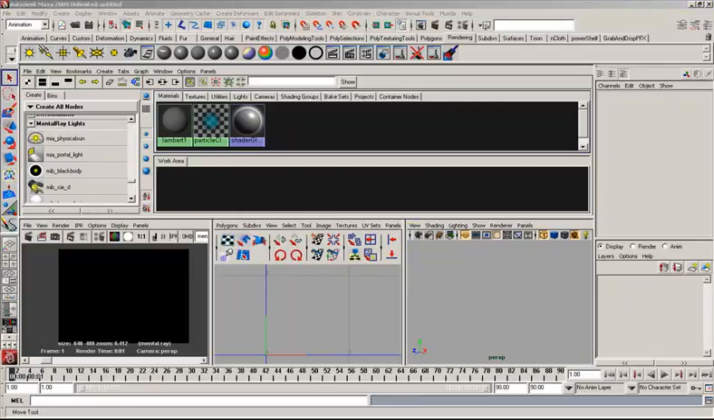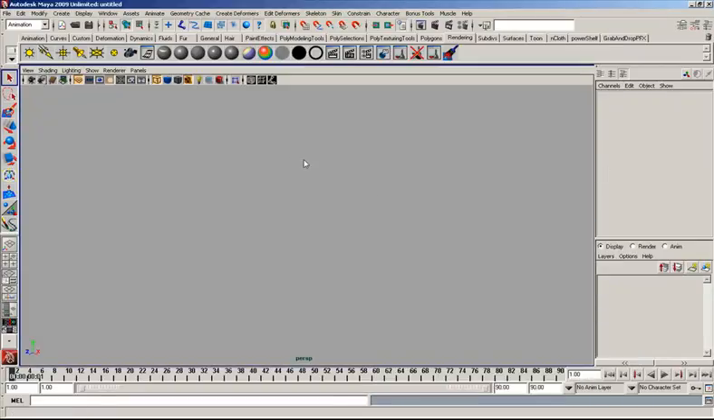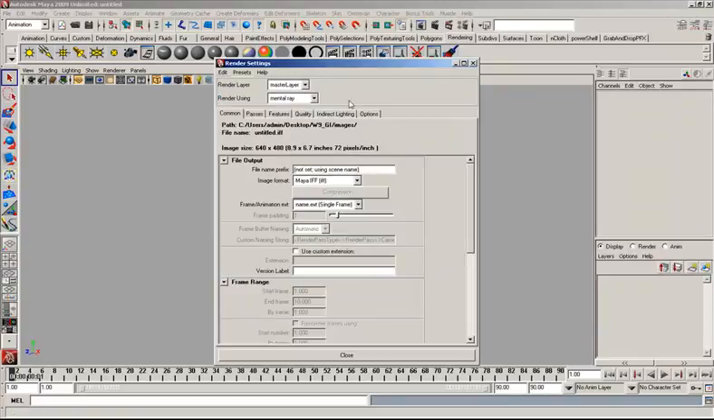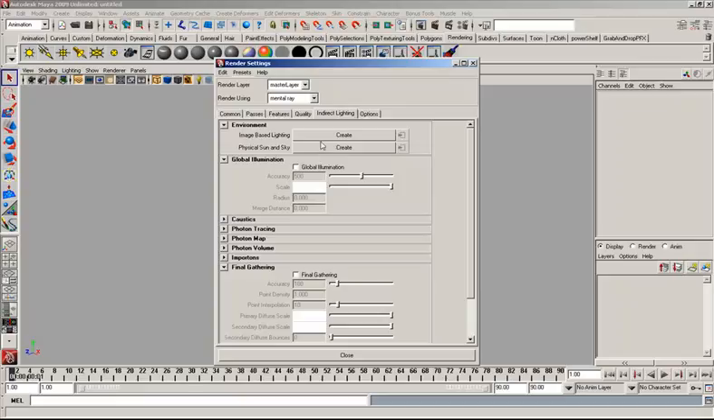Today we're going to talk about physical sun and sky. Physical sun and sky is for mental ray, and what it is, it's a little set of nodes when you actually create it, and you create it by going into indirect lighting. You'll find it there. There's actually two nodes, physical sun and sky and image-based lighting.